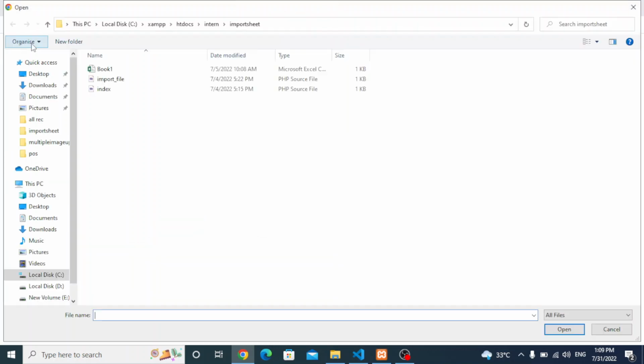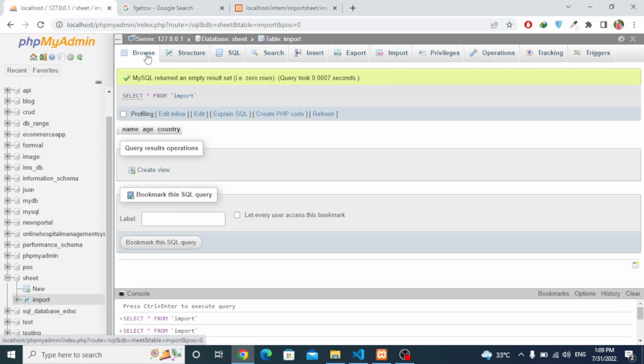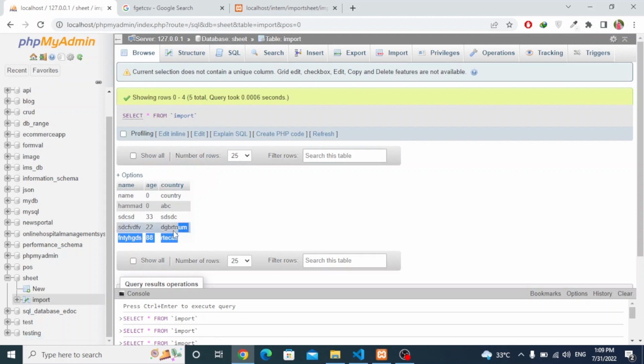So go to this and choose the file. This is my file, Book1. Open the file and submit it. So I think it's submitted successfully. Now we check our database whether it's submitted or not. So you all know that it successfully imported our file. Now go to our code and we'll explore how this works.